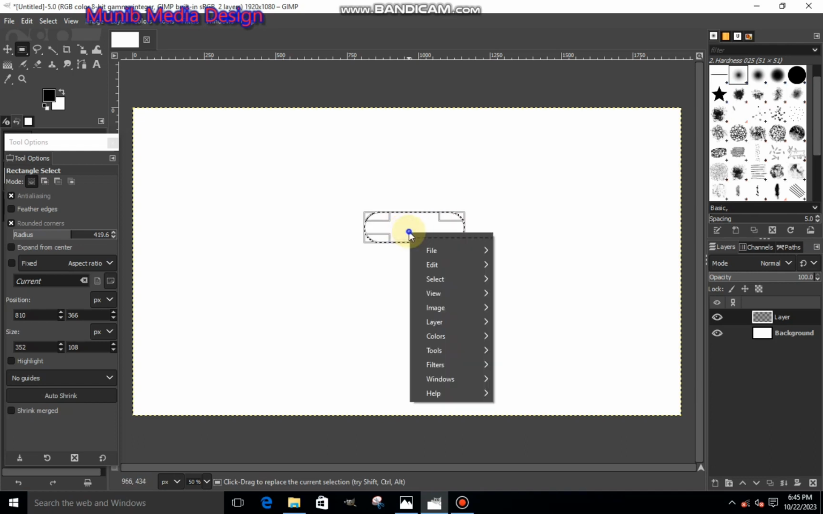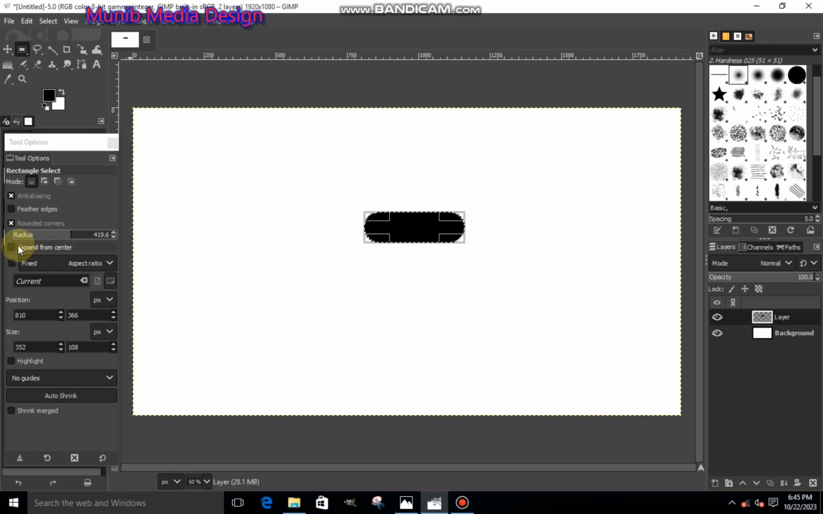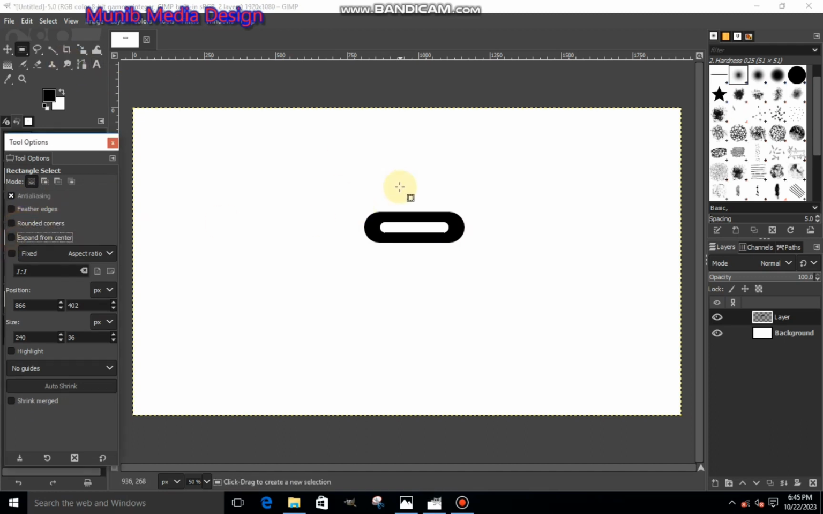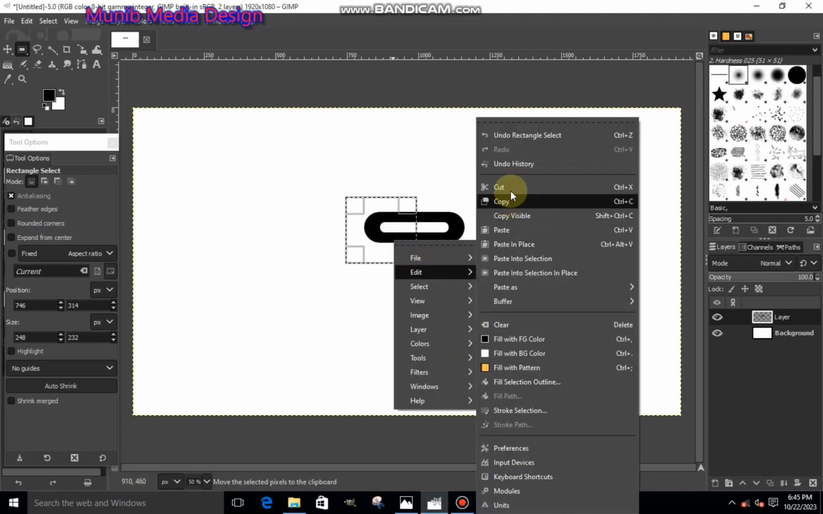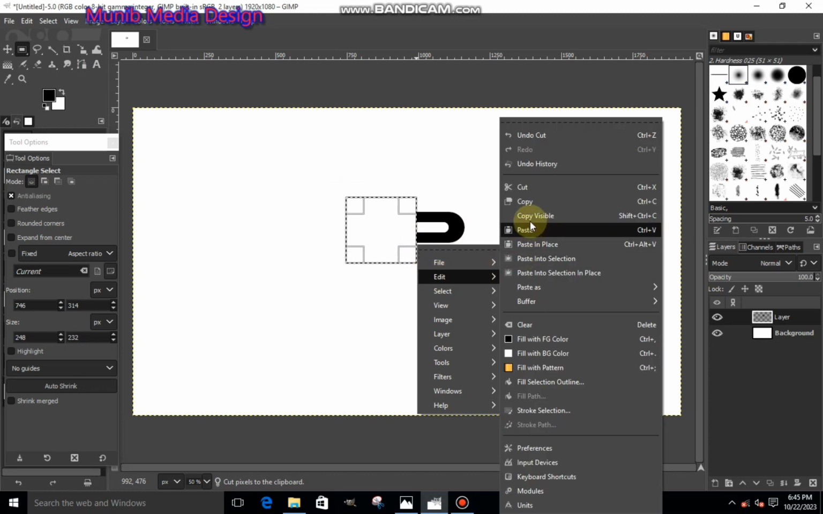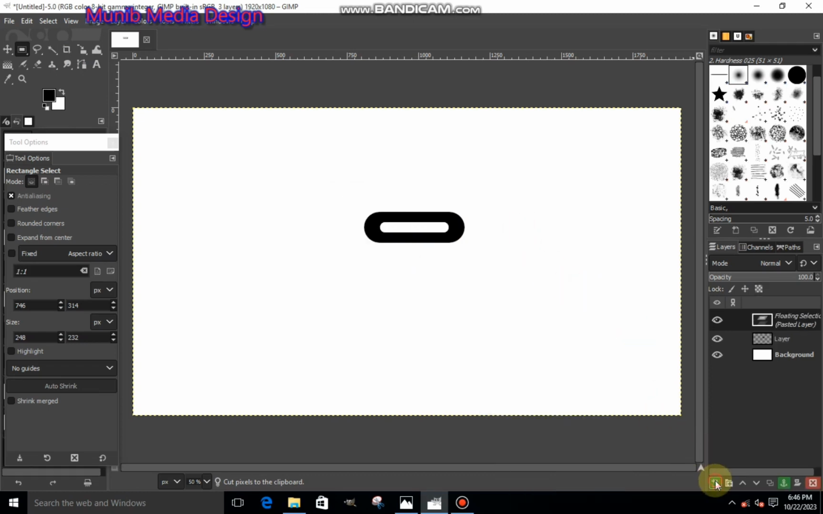Fill in the color and click on expand from center. Click on the cut. Click the rounded corner option and click expand from center. Create a rectangle, select the area and cut. Click Edit and paste. Create a new layer.